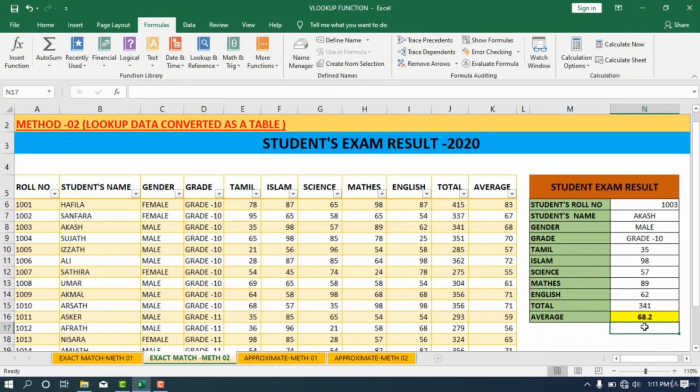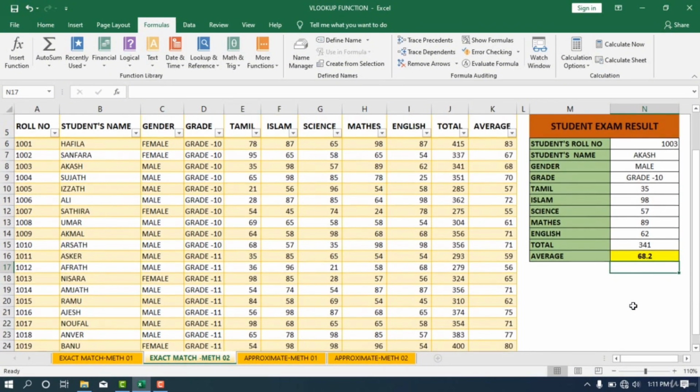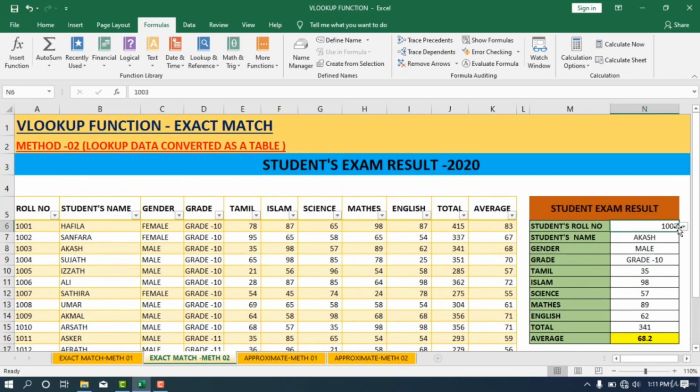Then I'm going to press enter: 68.2, right? So now I'm going to check one by one. For example, if I want to get 1005, you can select this list. I'm going to select 1005. 1005 is Izzat. You can see Izzat, and he is male, and grade 10. Here you can see grade 10, and Tamil marks 21, Islam marks 56, science marks 96, maths marks 54, and English marks 58. The total marks is 285. The average mark is 57. So our VLOOKUP is perfect.